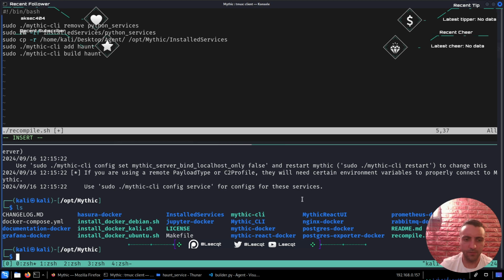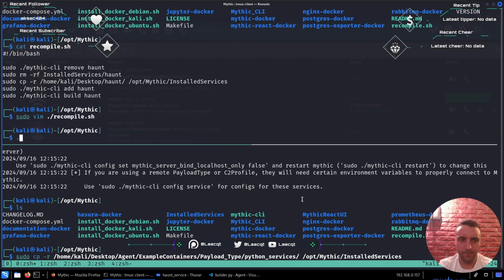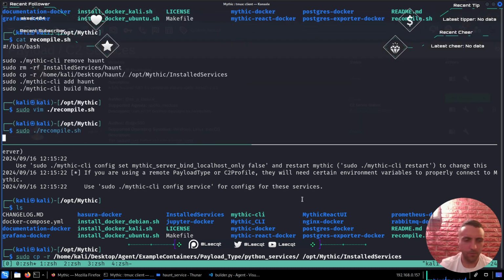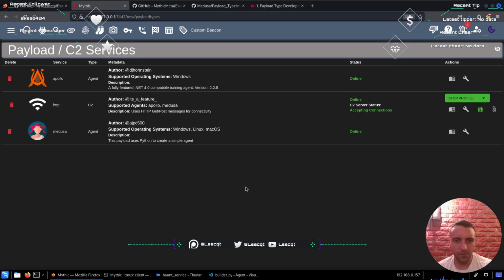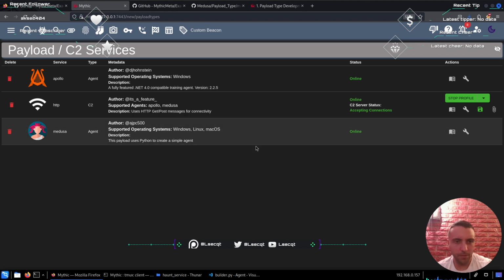It was inside agent. Example containers, payload type, and Python services. Then we add services, and then we build. I want to see if we can get the Python services to work. Default one from the documentation. If not, something can be messed up with our implementation of Mythic, or something else might have happened.